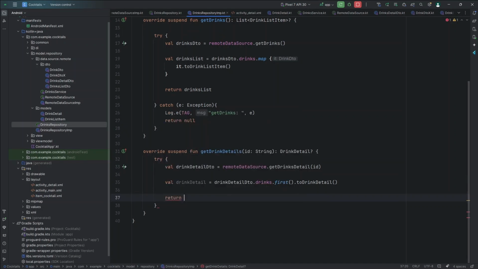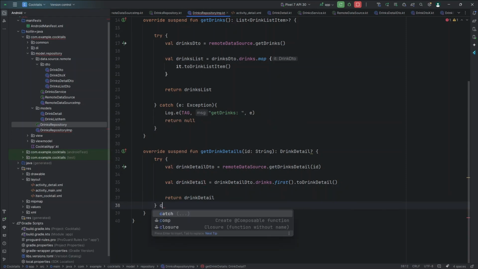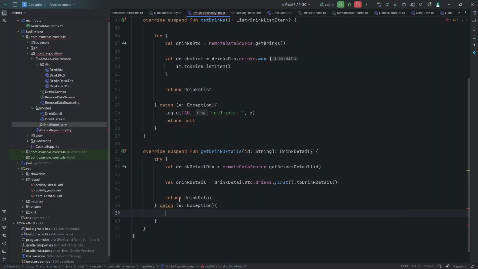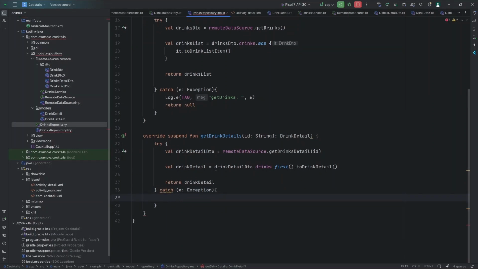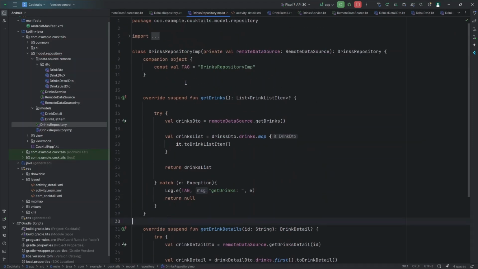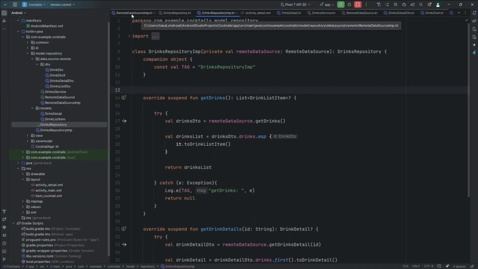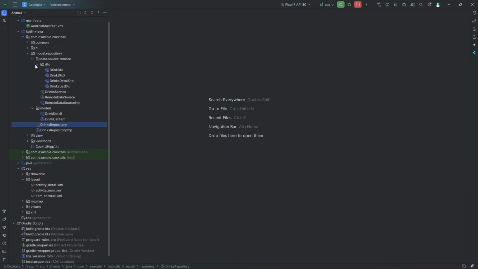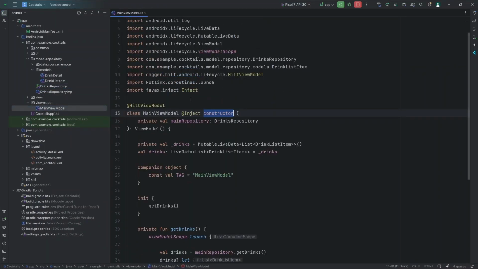And then we have to return the drink detail, and in the catch block we have the exception. If any exception occurs, like if there are no drinks returned, it will be null, so nullable will be caught right here, and in that case we have to return null. Okay, this is now completed, and now close these extra things and go to the view model.